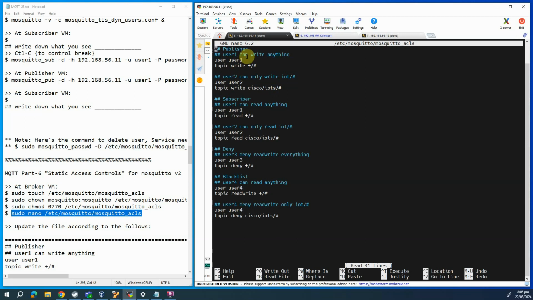Next thing is a subscriber. User 1 can read everything and user 2 can only read a particular topic. That helps to do some differentiation. It doesn't matter what topic it is, but you want to be able to differentiate: certain users can read everything, and others have some restriction. Of course, then we have the deny user over here. You're going to totally blacklist this user, who cannot read or write anything. That's called the deny user.